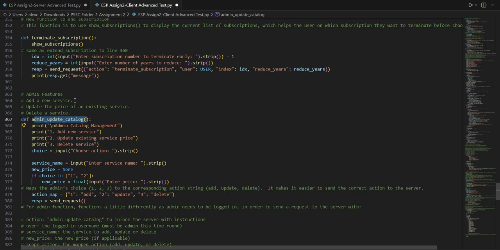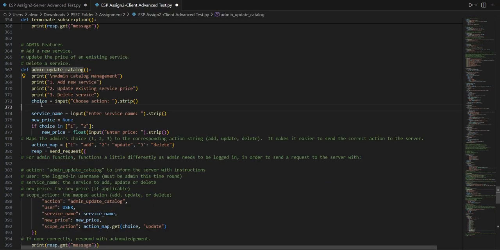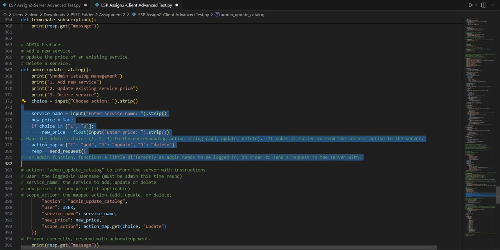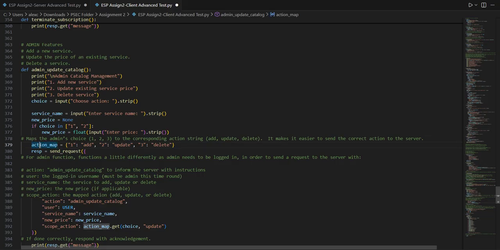Just now what you've seen is the server side. So now this is the client side. Okay, so here, this particular action map gives us the 1 2 3 option for add, update, and delete, right? For admin function, of course, functions are a little bit different.